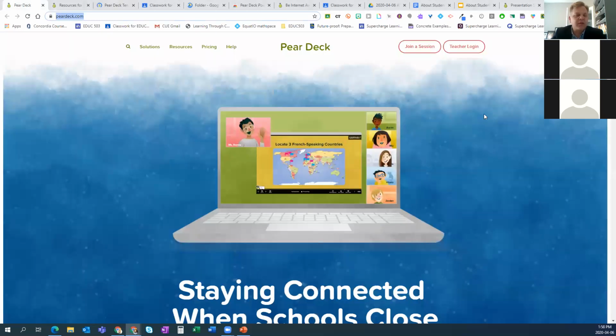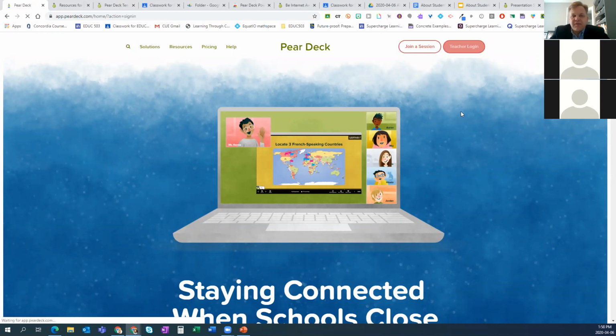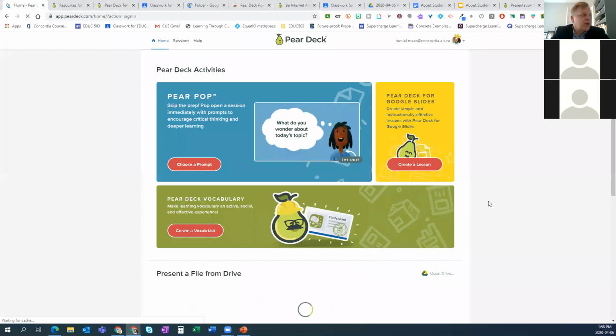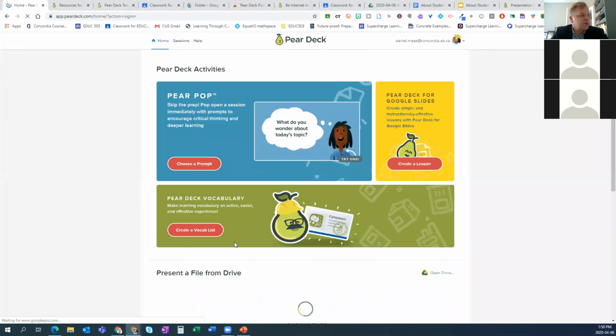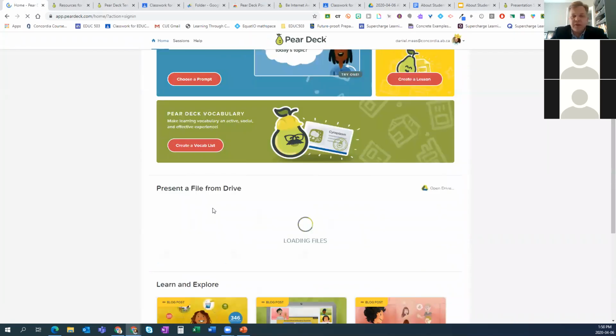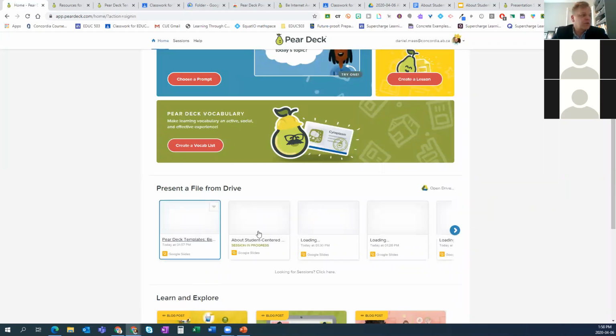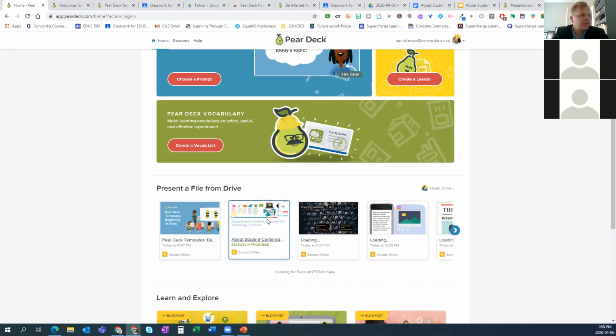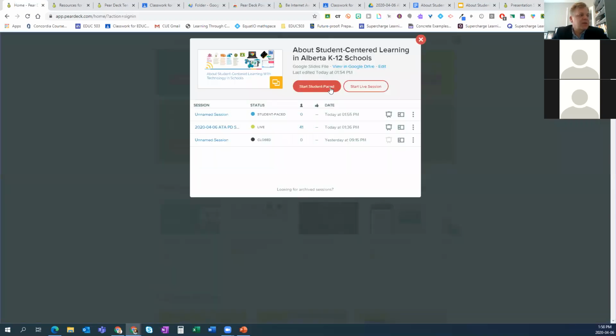Or if you aren't able to add that add-on, like a couple of you, when I go to teacher login, you'll see just the different interface here. Very easy. It has integrated with my Google Drive already. I can choose a prompt, but look, if I have a file to present from my Google Drive, I'll just go this way. I don't need the add-on for Google Slides. I'll just load it up here, and it'll say, do I want to start a student-based mode or start a live session? And then I can go ahead and share that out with students, okay?